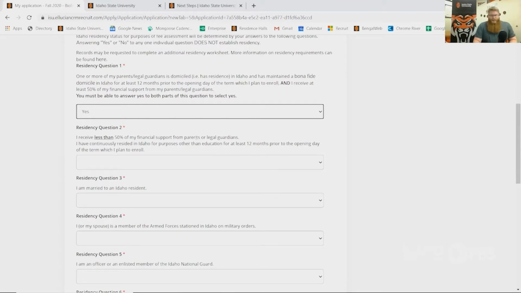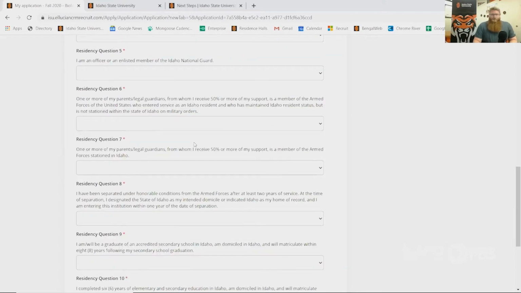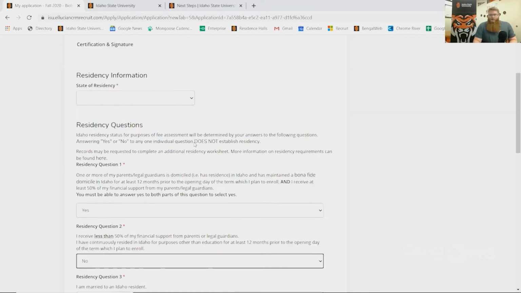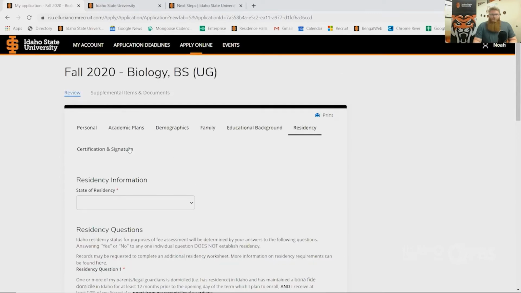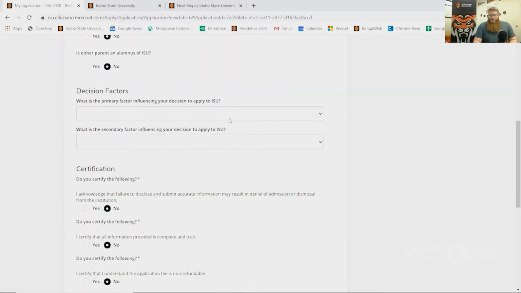So if you said yes to the first question, you have to say no to the second. There are some other residency questions here, but they usually don't trip up students as much as those first ones. On the last page, the certification and signature page, we're going to have a few things that can confuse students.